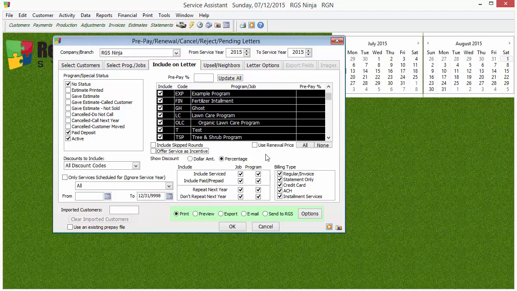You can also tell it to use a renewal price, because maybe you have some customers that have a different renewal price. Again, most people don't mess around with it. When you do your prepay letters, you'll want to do your renewals first, so they have something in 2016 to sell. Do your price increases, so they have the correct pricing, and then you do your prepay letters. Those are the 3 main steps for the year-end process. But as I was saying, for the most part, your renewal price should probably be whatever the price is for that particular service.